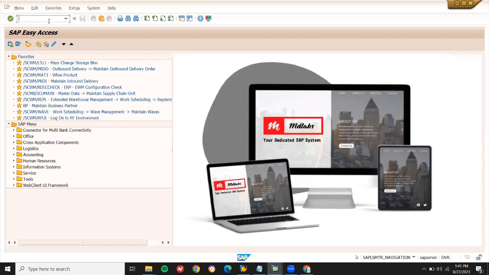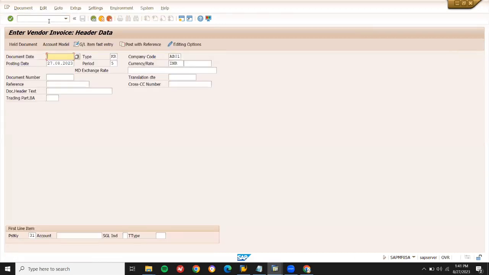Now go to F-43, vendor invoice. You want to post a vendor invoice. Enter today's date. Enter the field reference. It's asking for a field reference: vendor invoice, vendor bill.